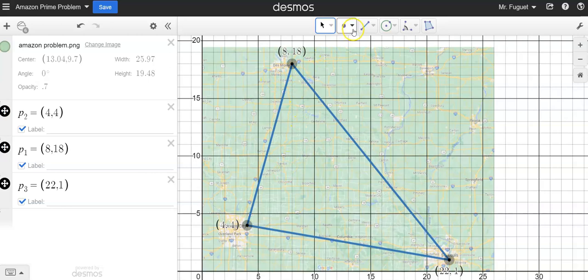To construct the midpoint, we're going to click on our point tool, and there it is, midpoint. I'm going to hover my mouse over the segment that I created. Notice how when I moved my mouse, it automatically moved to where it was. So that is directly between Des Moines and Kansas City. I will click it. My midpoint has been created.